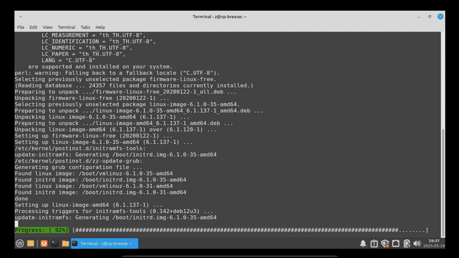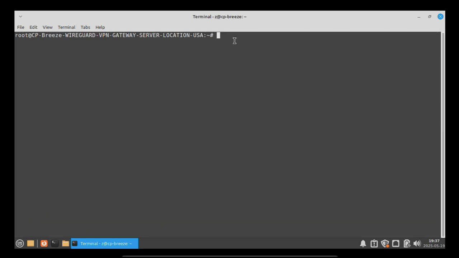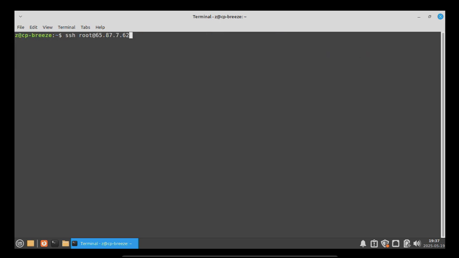Alright, after we upgrade the system, just search for the file under /var/run/reboot-required. If you see this file, it means that you need to reboot the system. So in this case, we need to reboot the system. Let's reboot it. And the server is booting up. Let's log in again. Okay, we have access to the server, United States.